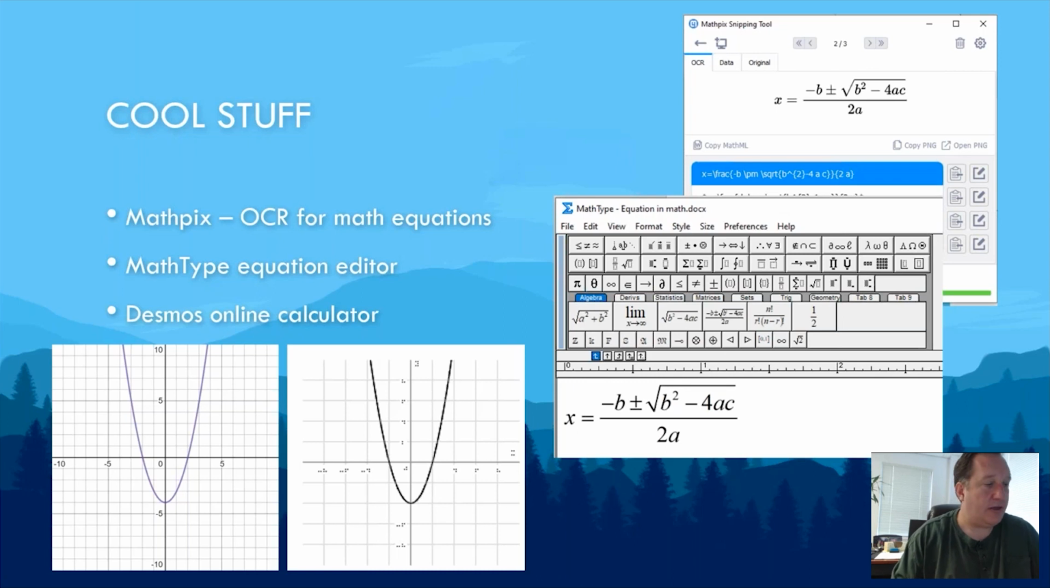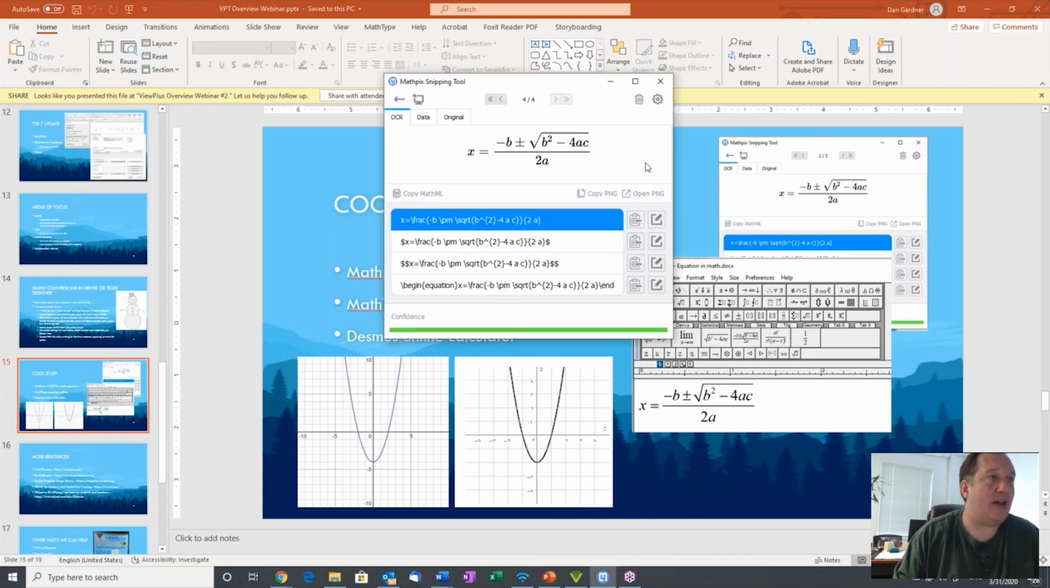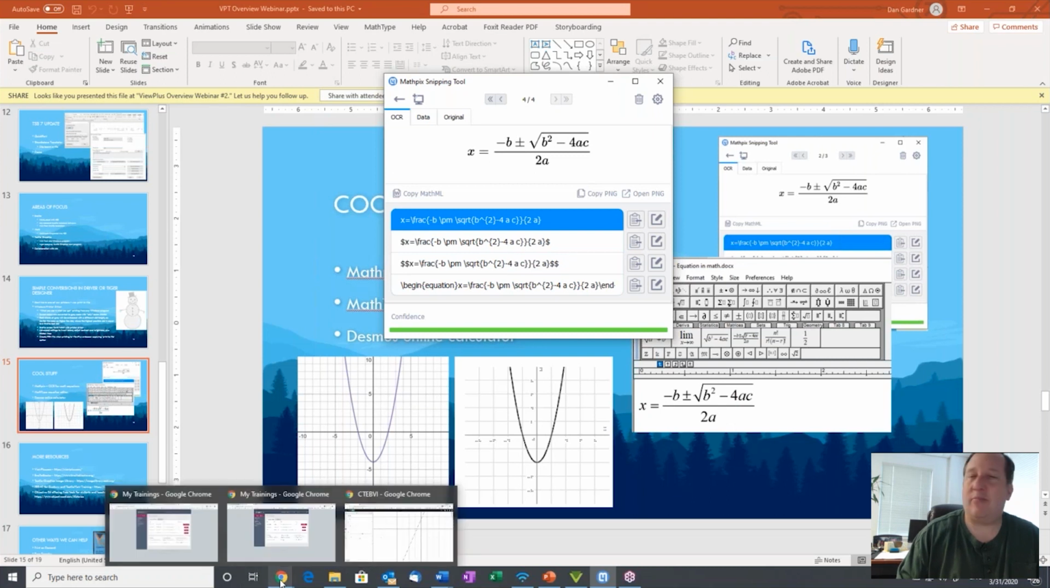So the online snipping tool is this Mathpix. I think you get 50 snips for free per month, and then they want you to pay $5 or something for a subscription. So it doesn't break the bank.